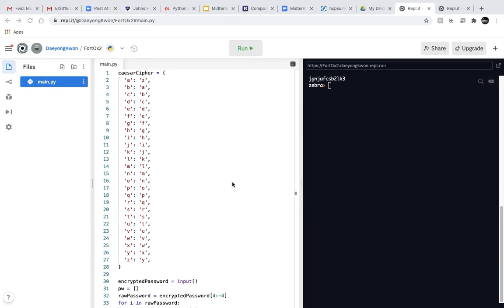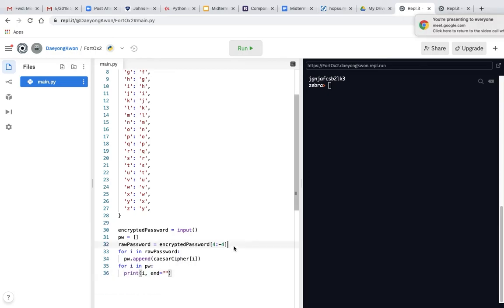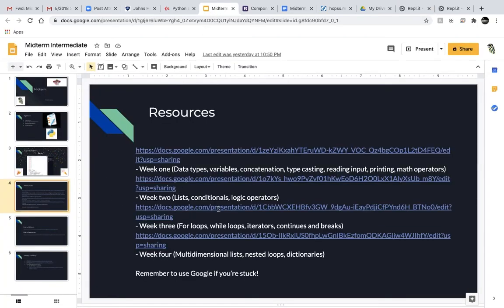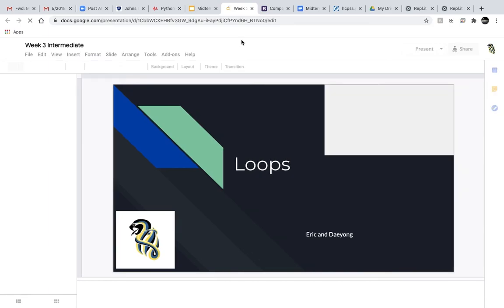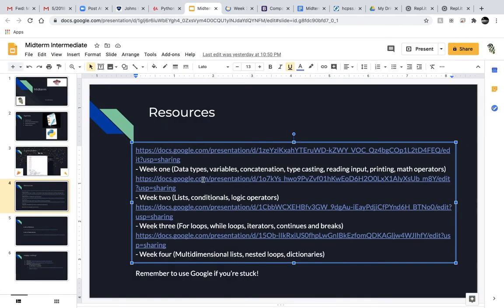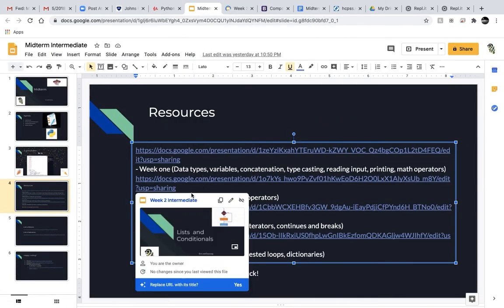So if you actually go to our slides, I forgot which one it was. Let me check. It should be in lists, I think. Let me go here. And loops. Hold up. No, I got the wrong one. All right, there you go. Lists and conditionals. And the computer is slow because I'm short on RAM right now, but hopefully it'll get better.